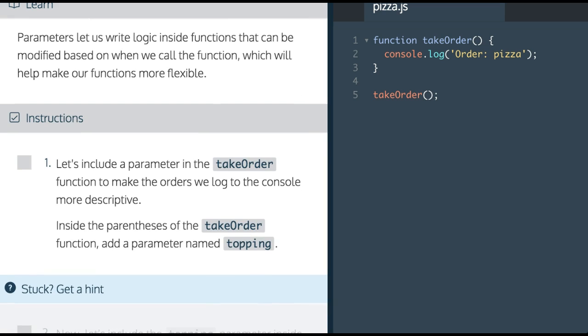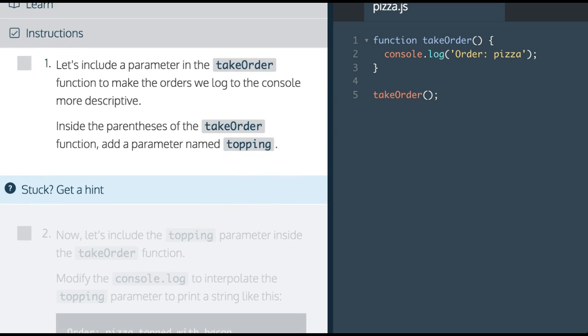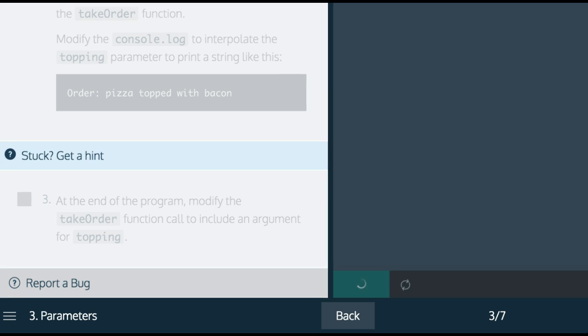Parameters let us write logic inside functions that can be modified based on when we call the function, which will help make our functions more flexible. One says let's include a parameter in the takeOrder function to make the orders we log to the console more descriptive. Inside the parentheses of the takeOrder function, add a parameter named topping. So here we would simply add topping. Let us run this.